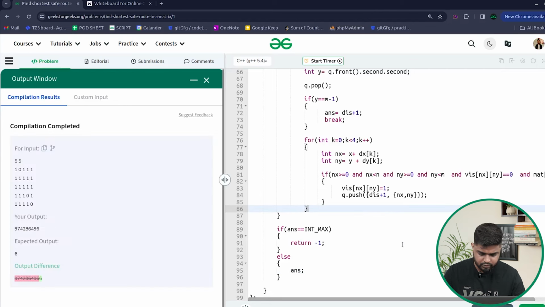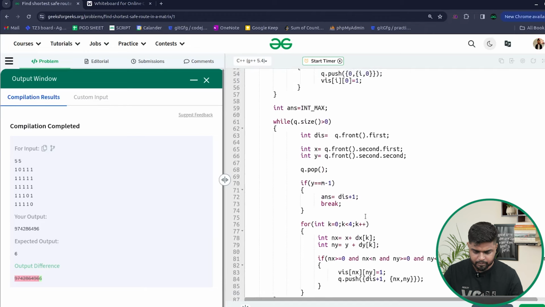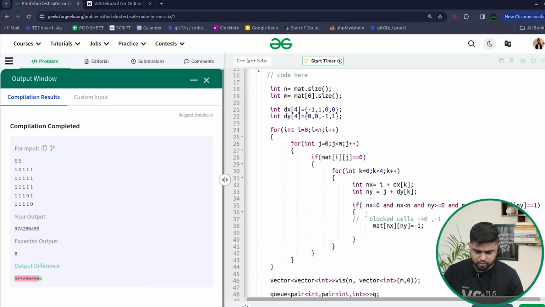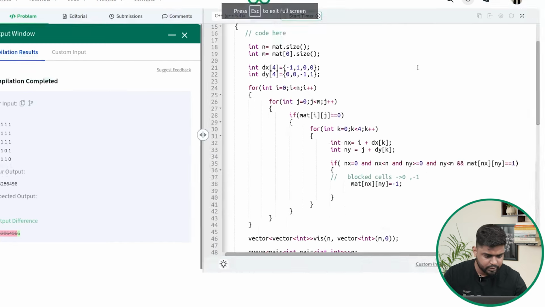Okay, so still we are giving a random answer as output. So the answer is equal to distance plus 1, and then we break away. So we need to go through this code again. Somewhere we might have made some mistakes. So let's quickly iterate through this code once again.